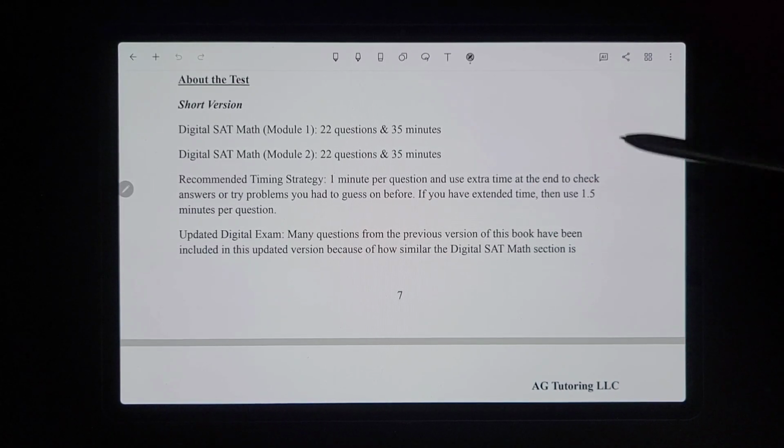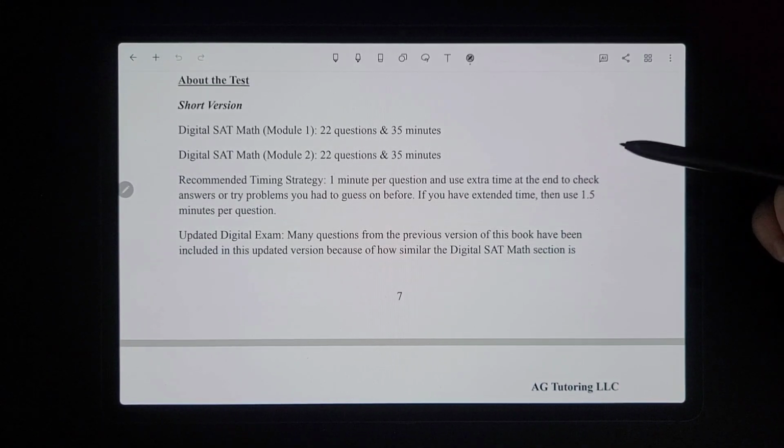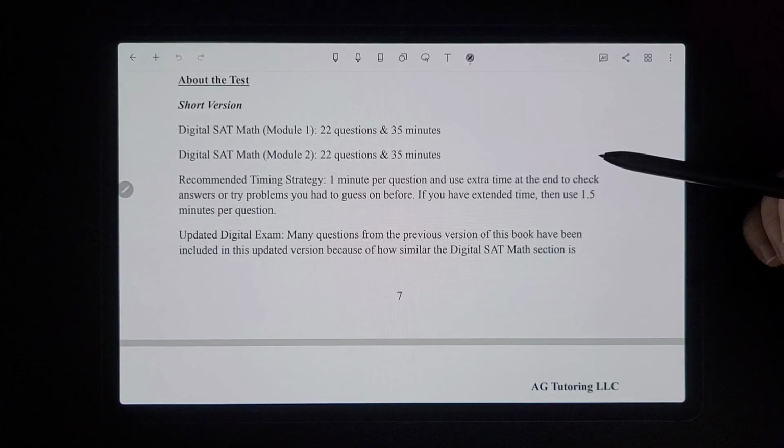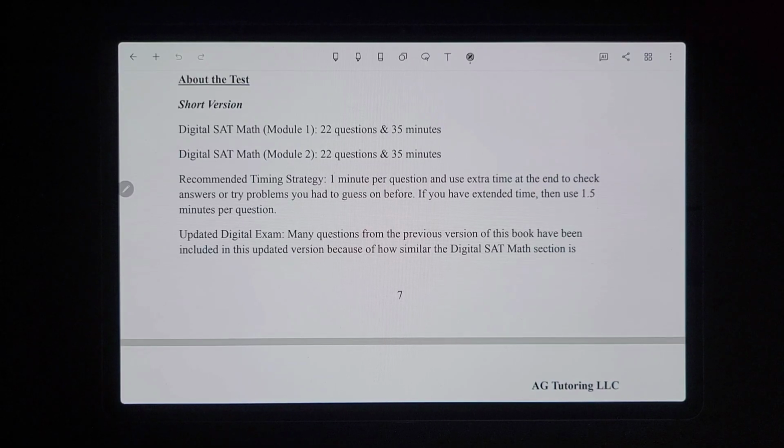So the test is also adaptive now. What that means is you do the entire first module, the first subsection part, and then depending on how you perform on that, it'll give you one of two options for module 2. It'll automatically give you the easier version of module 2 or the harder version of module 2, depending on how well you did on module 1. So that's what they mean by adaptive.